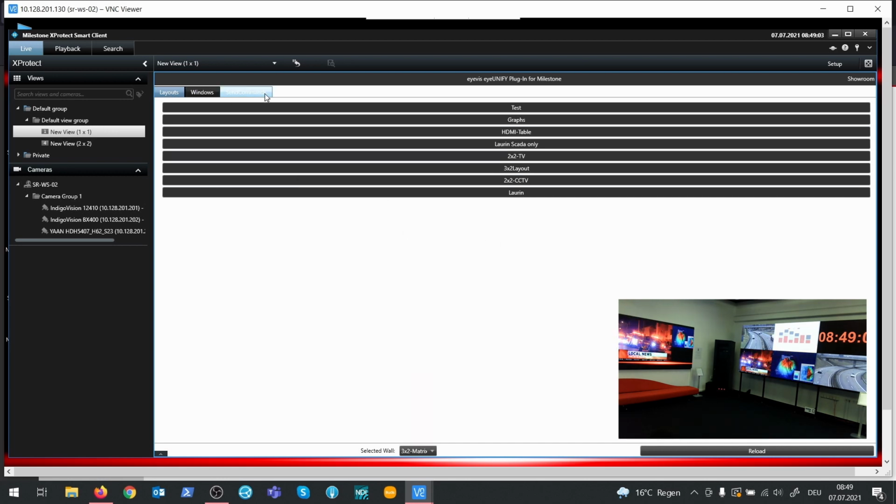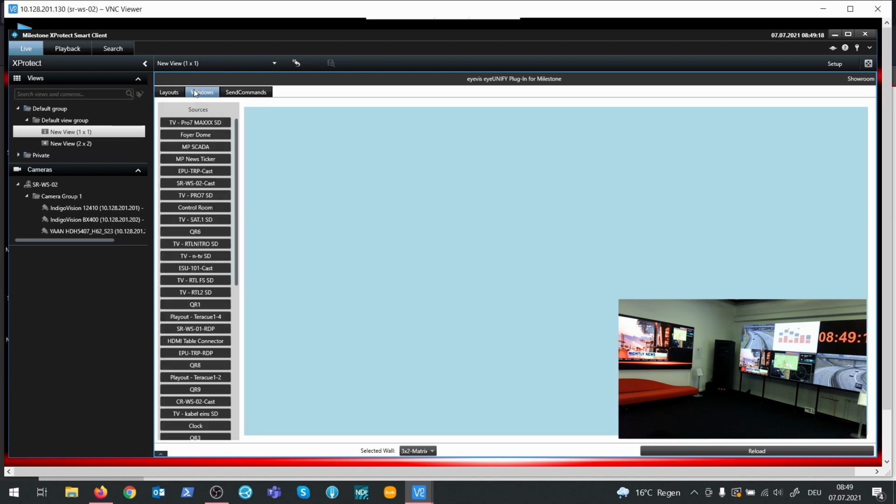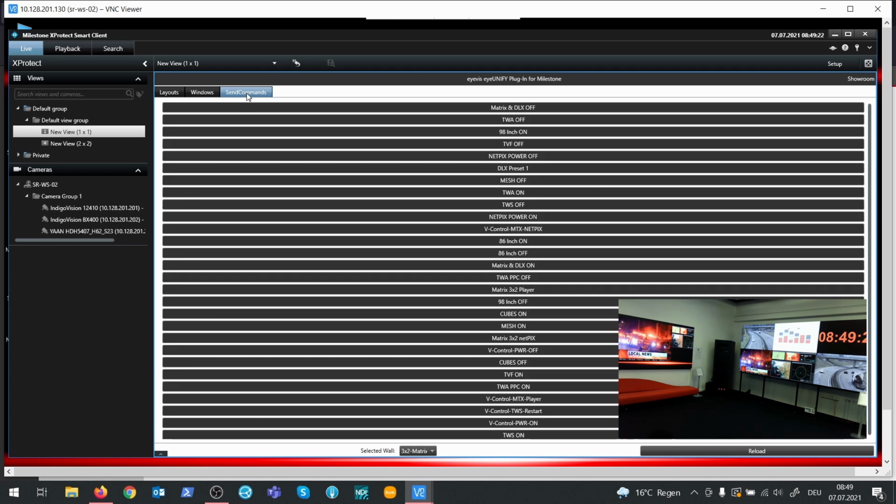On the top, we have three tabs. One is for layouts, with a list of all available layouts that we have created in eyeUNIFY. Then we have the window list, which shows a list of all open windows. And finally, the send commands, where we see all the commands that are available in eyeUNIFY.